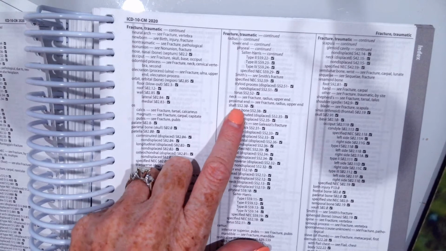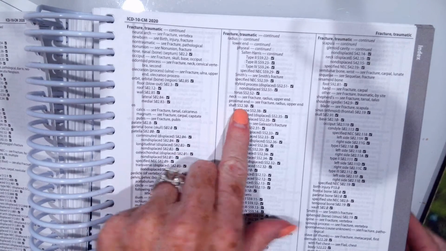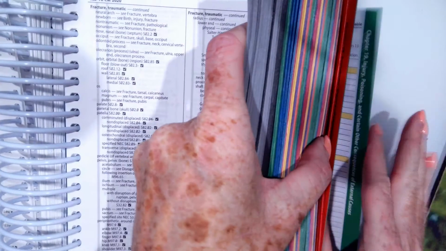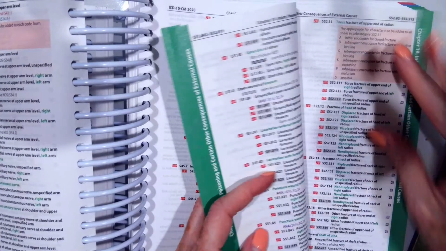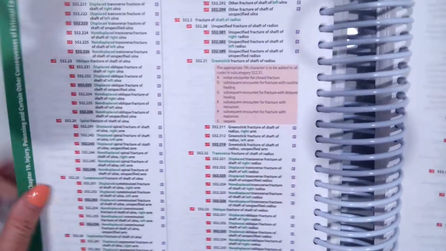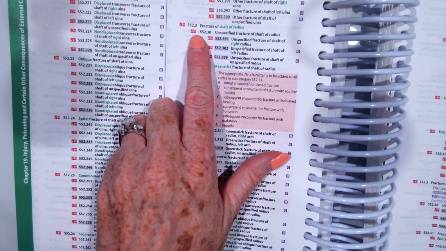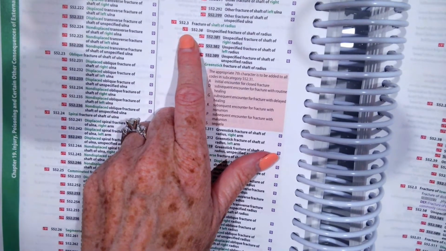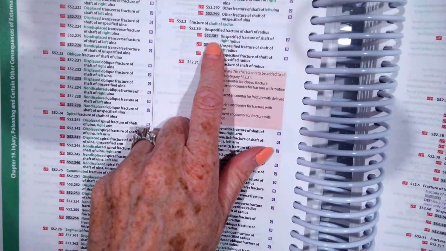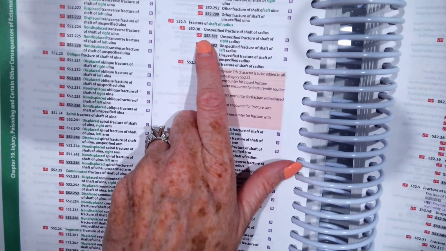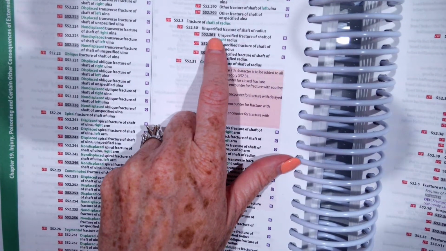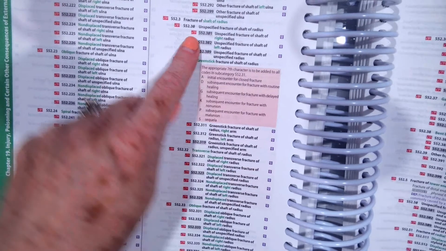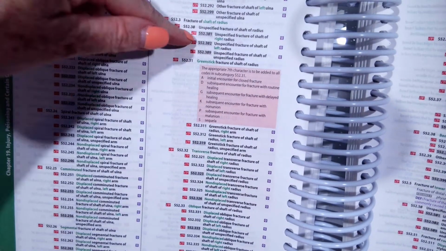So we're going to go to code S52.30. Okay, so S52.30. You'll see it tells us right here we need another digit, a sixth character. So ours was the right. So we're going to pick S52.301. Now it gives us another direction. We need a seventh character.